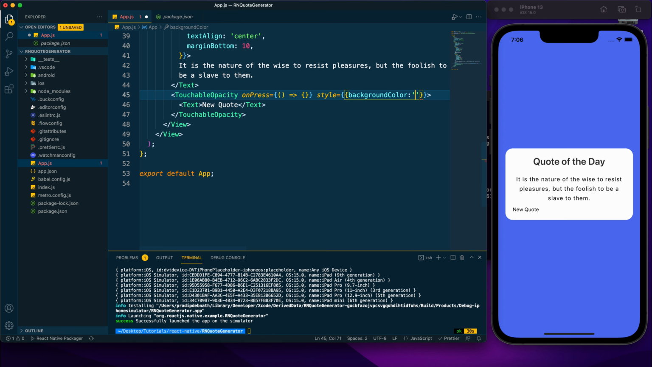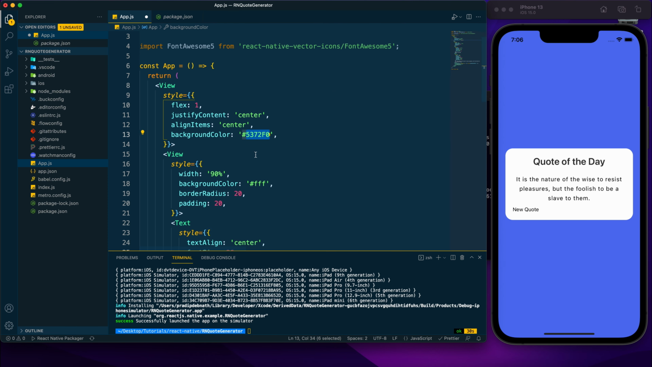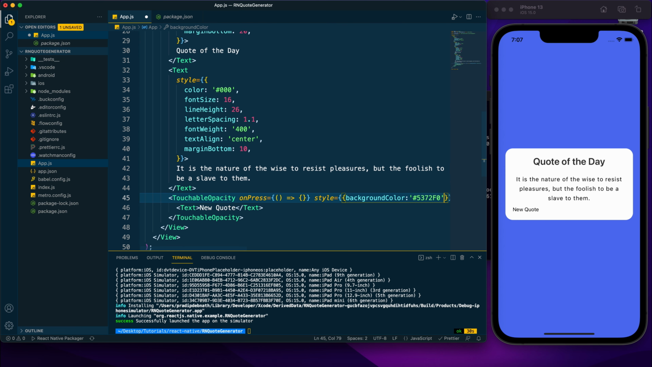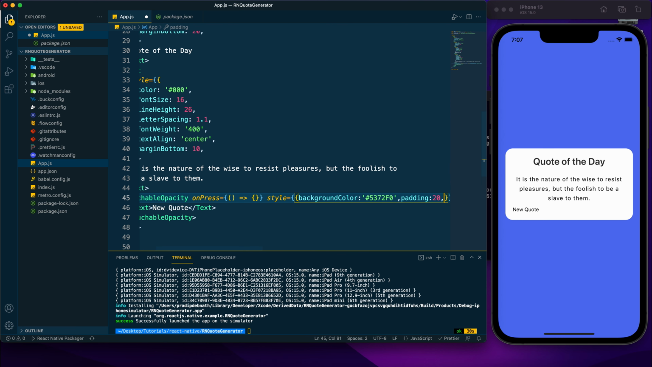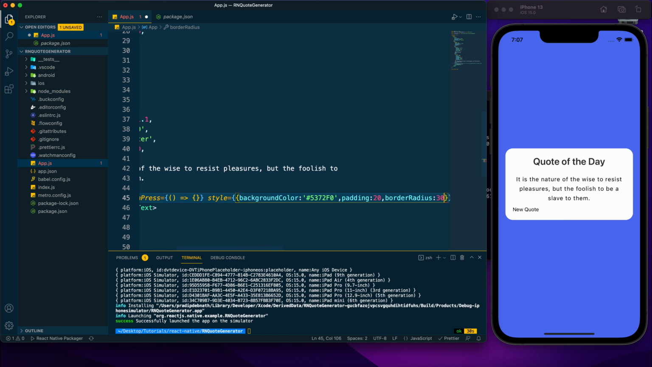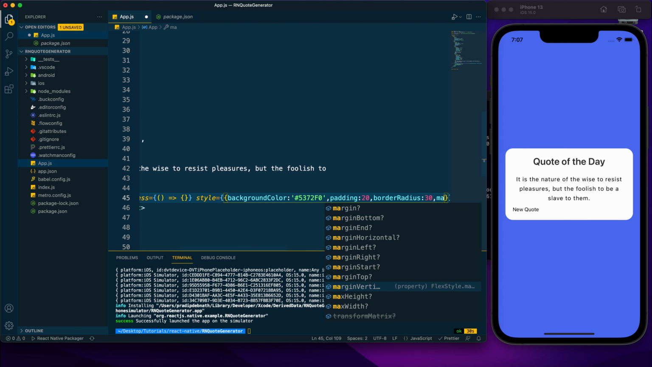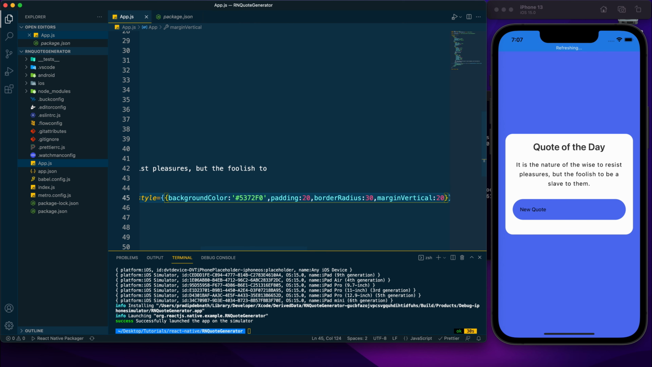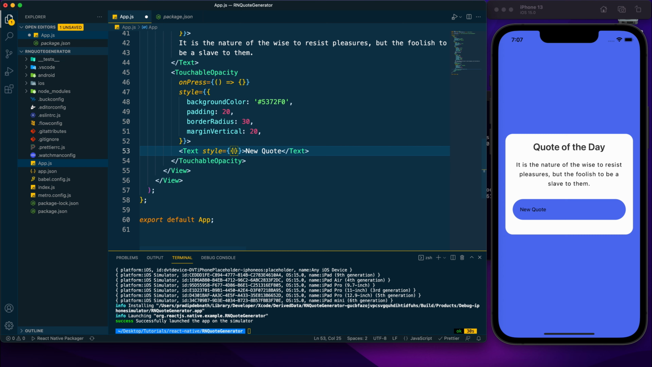It will have a background color same as this background color, so I have copied it and pasted it here. Let's provide padding and some border radius here. And for this one I will use margin vertical, that means at the top and the bottom, and it will be 20 pixel. Now for this text, first I will provide white background color. Font size of it will be 18 and text align will be center.